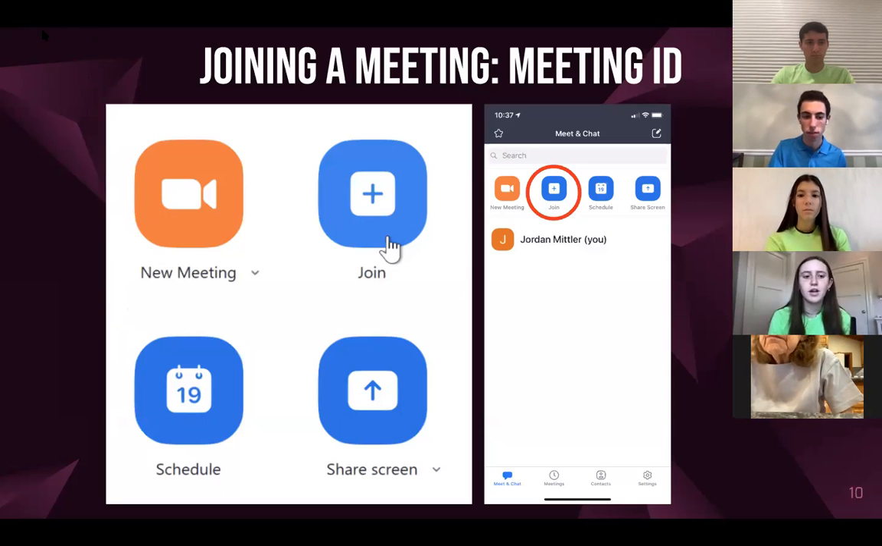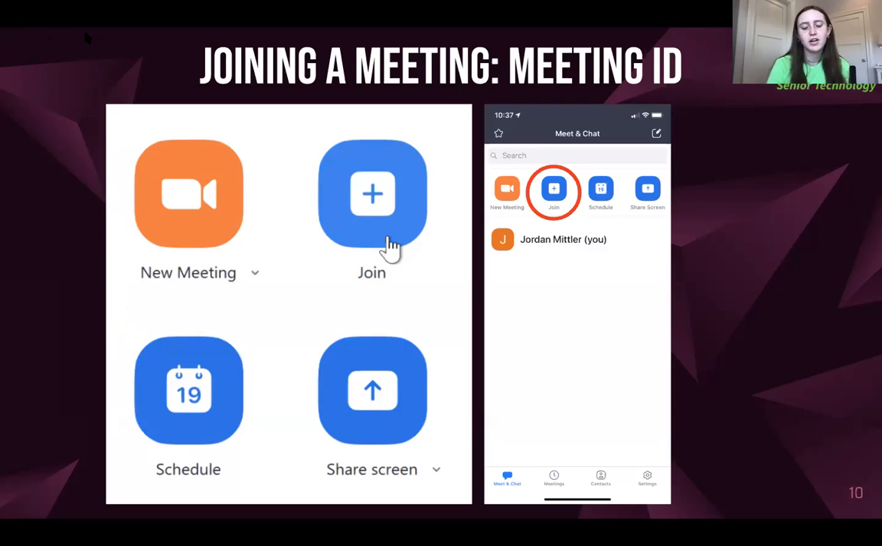Okay, so first, on the right side of your screen, you'll see how to join a meeting from your phone. And on the left side, you'll see how to join a meeting from your computer. So you can join a meeting in two ways. You either press the join button, and that'll take you to a section. The join button is the blue button with the little plus sign. Okay, you can go to the next slide.